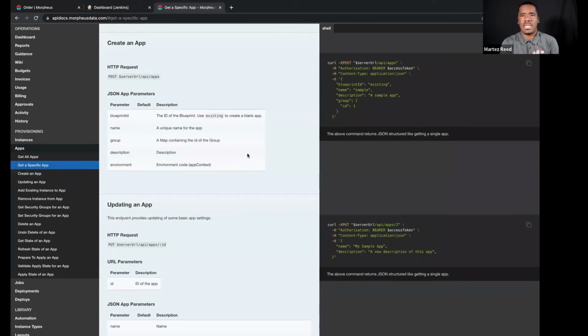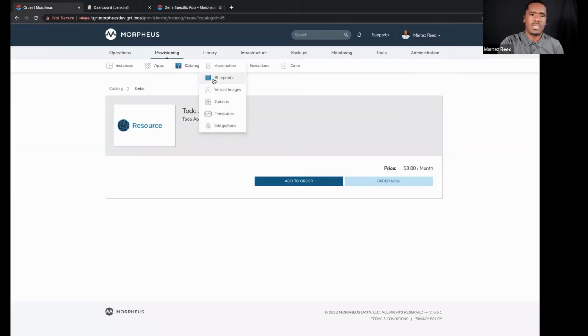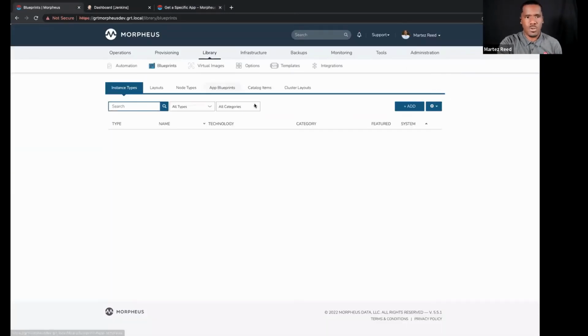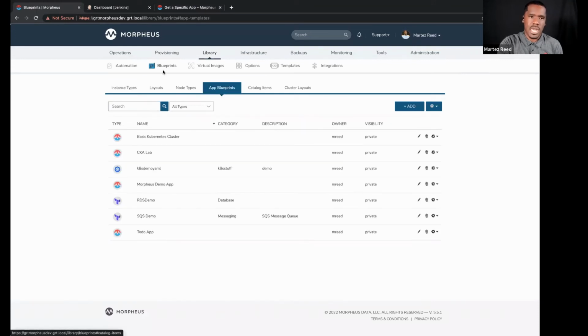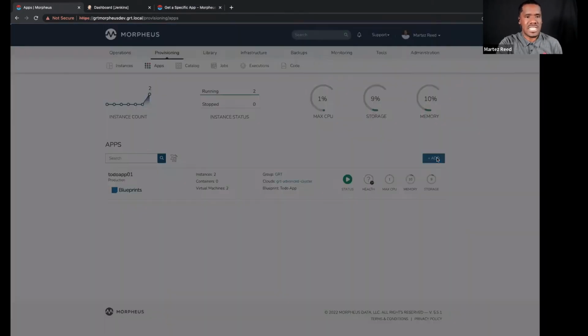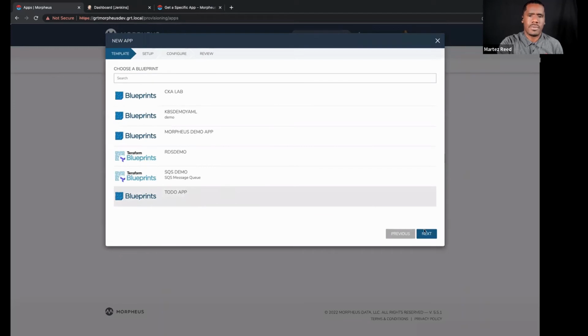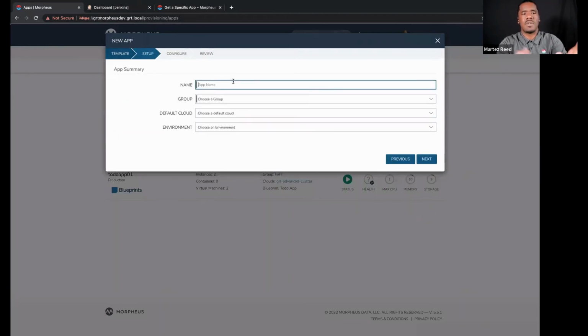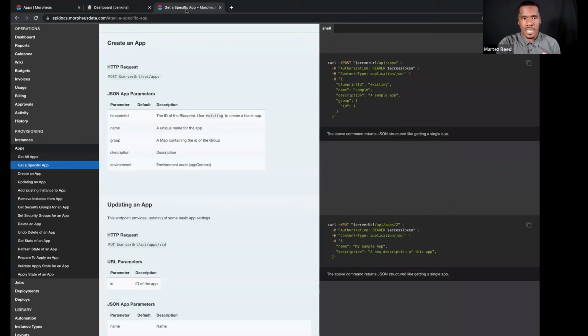In this case, I could leverage that application blueprint that I might have created from a Morpheus standpoint. So within the platform library blueprints, I can have app blueprints, and then those are the items that I want to be able to instantiate. So if I come to provisioning and apps, I can instantiate a new version of the app. In this case, I can click next. I would do things like specify the name, the group, all those various inputs. I could do that via the Morpheus REST API.